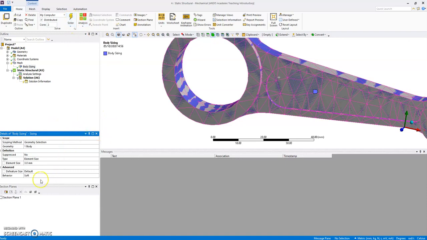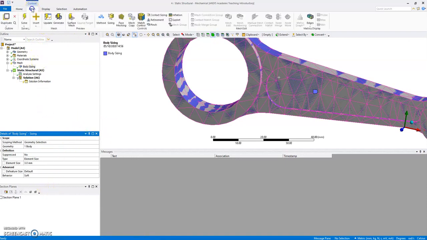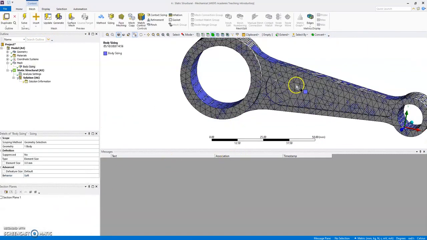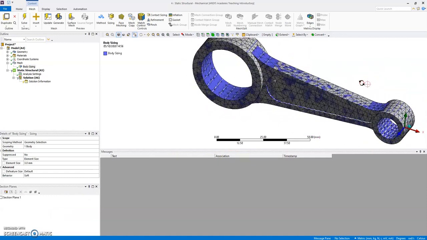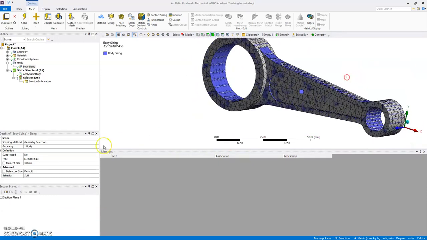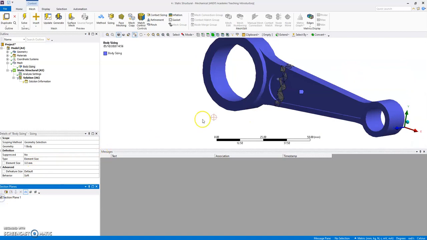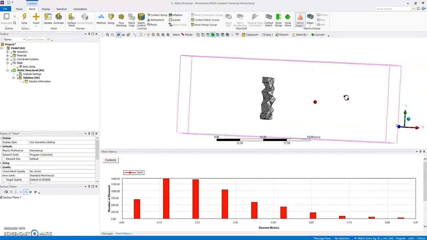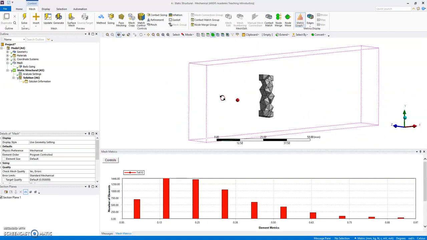Okay, so that's fine, that's done, and let's go to mesh and update it. So it's updating the mesh. And it's a significantly better looking mesh, but it's still far from being perfect. Still far from being perfect, but improved.